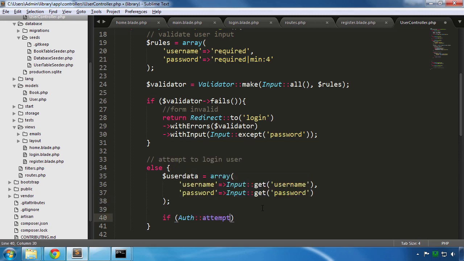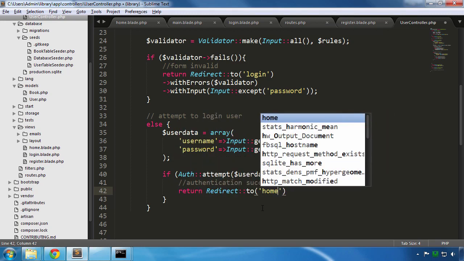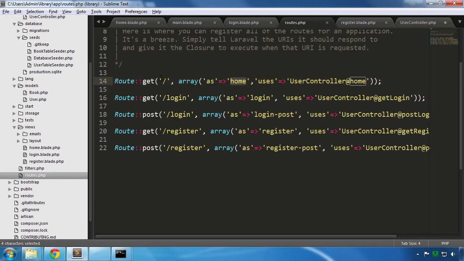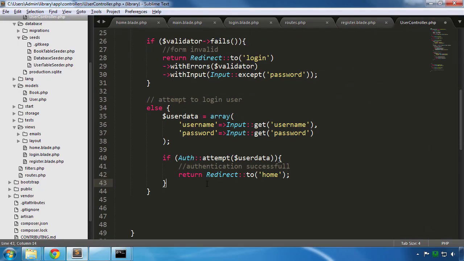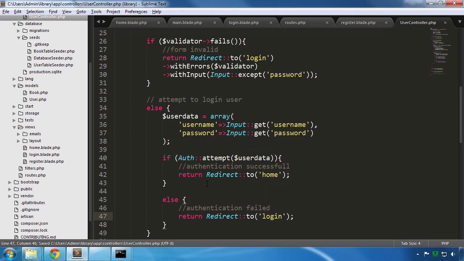Next, we attempt to authenticate the user by using the attempt method of the Auth class and passing the array that we previously declared as an argument. So, in case the authentication attempt is successful, we'll redirect our user to the home page. Back in our routes.php file, we can see that the home page is an alias for the main application page, the root URL of our app. In case the authentication fails, we redirect the user to the login page and will display an error message to notify him. We'll see how we can do this shortly.